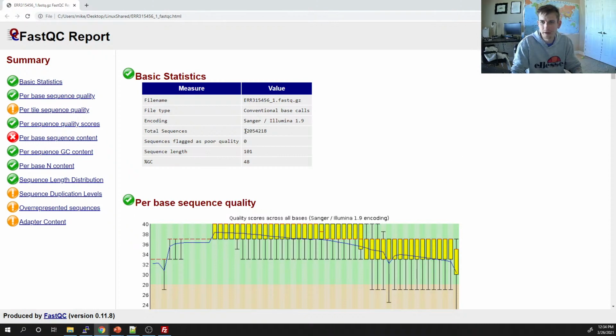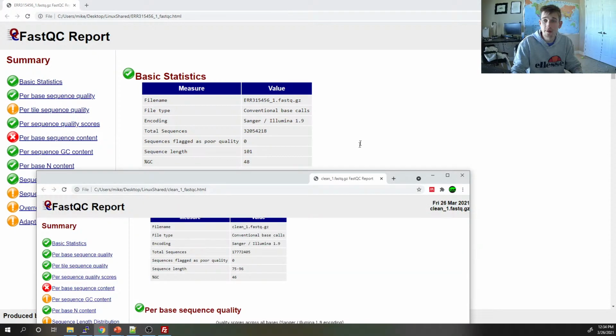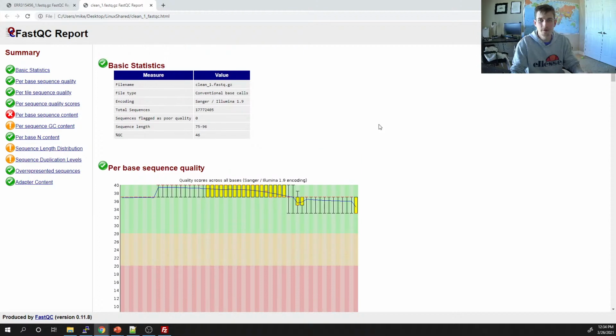So we have 32 million reads, 101 bases on average, and GC is 48%. So if we look at the clean output file of our threads from Trim-o-matic, the clean reads are reduced by half, and now the sequence length varies between 95 and 75 bases. Again, we just got rid of those first 5 bases, so nothing's going to be longer than 96 bases, and the minimum is going to be 75, just because that's what we made Trim-o-matic do.